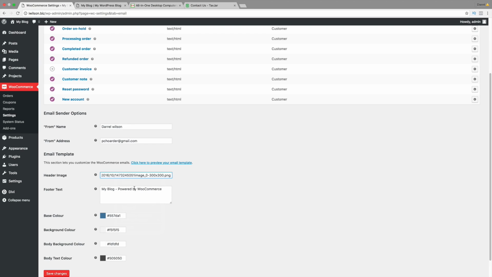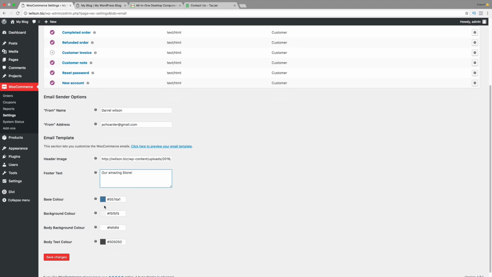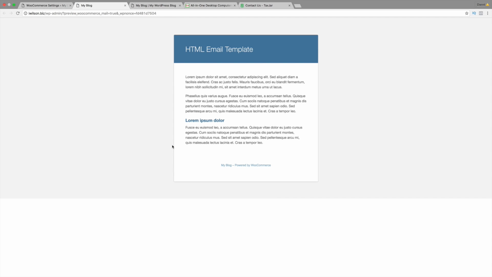So right off the back, you can put a header image right here and go ahead and paste it in. All right, now the footer text. You might not want to put my blog powered WooCommerce. Maybe you want to put our amazing store. And then right here, you can change the base color. Now right here, you click on preview to preview your email template. So we can see what the email will look like. So right here, you guys can see it's blue, right, my blog right here, etc.